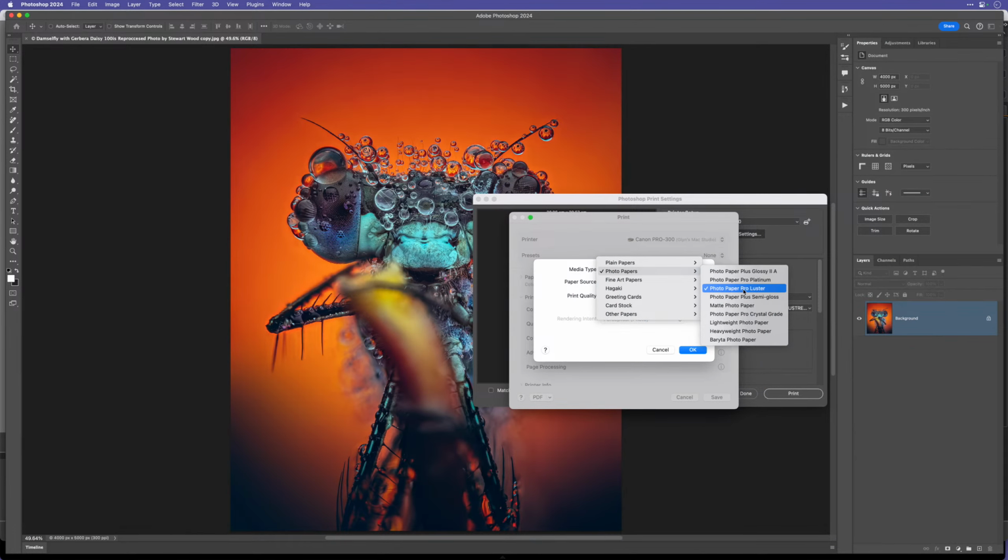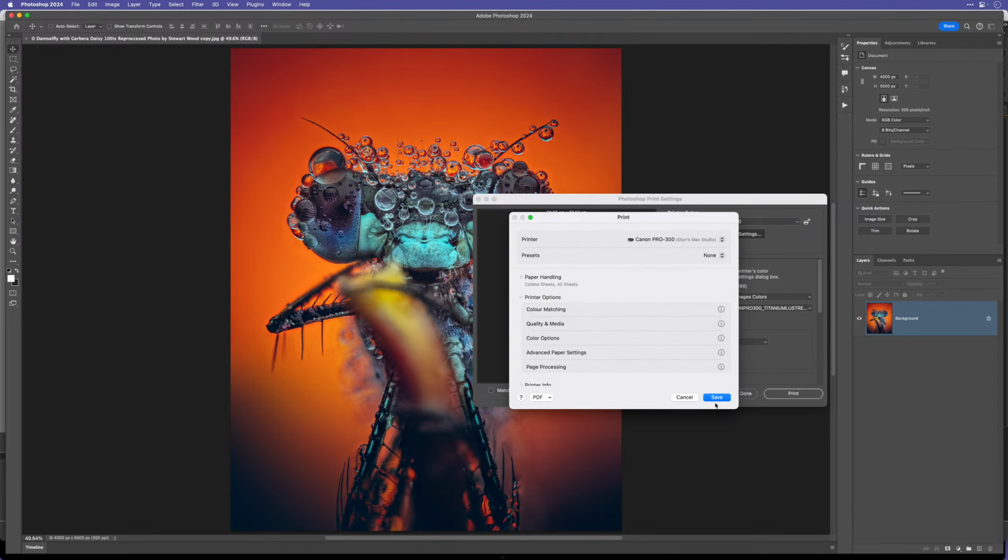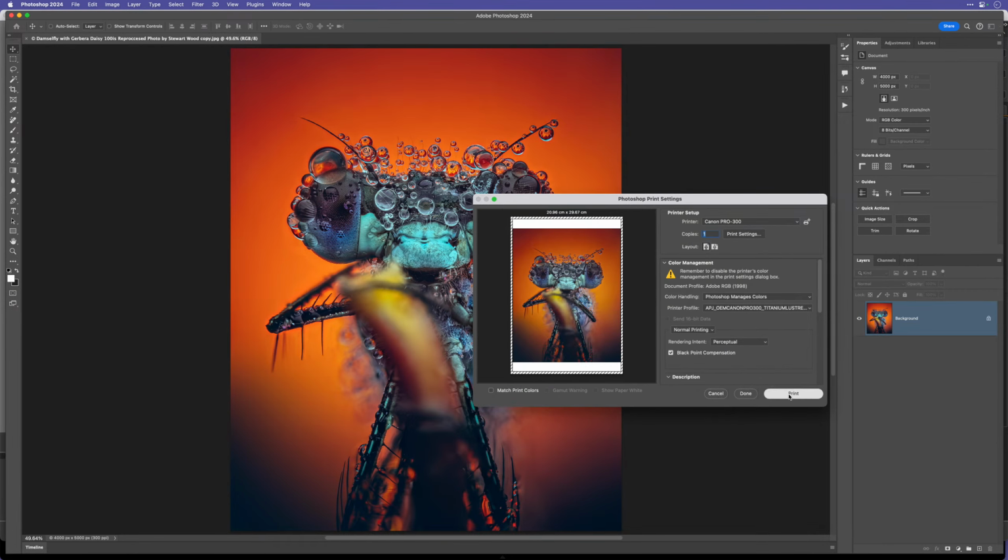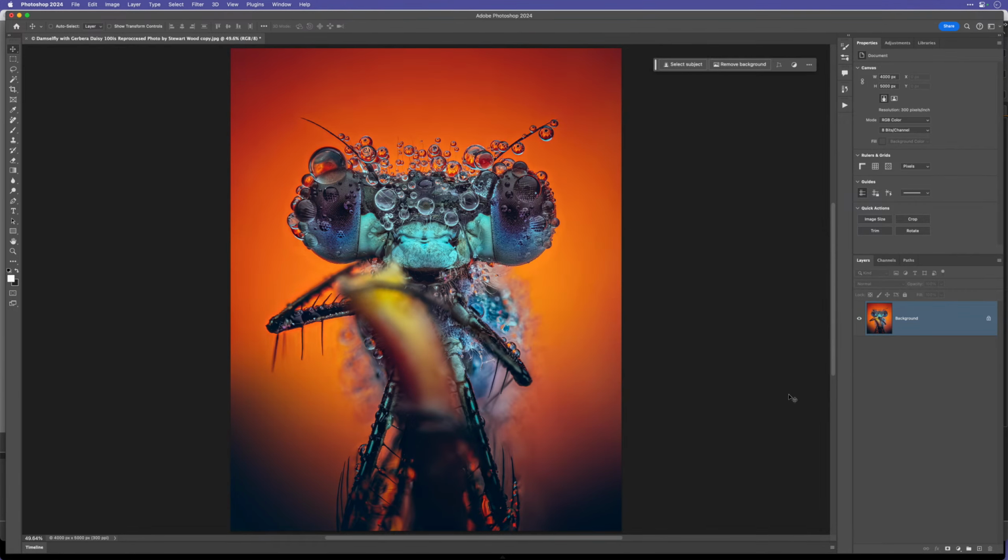So with this one here, I go for Photo Paper Pro Luster, highest quality print, of course, and we'll click on OK and click on Save on that, and then I'm just going to print. So all being well, that's all now been sent to that printer over the back.